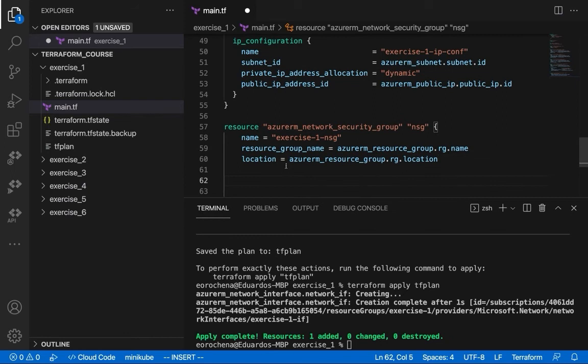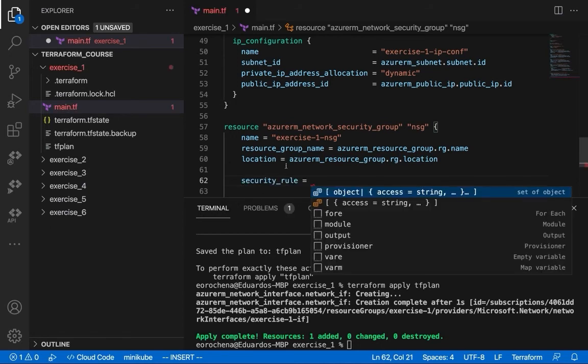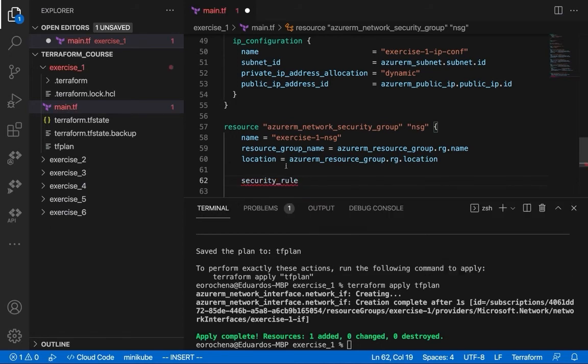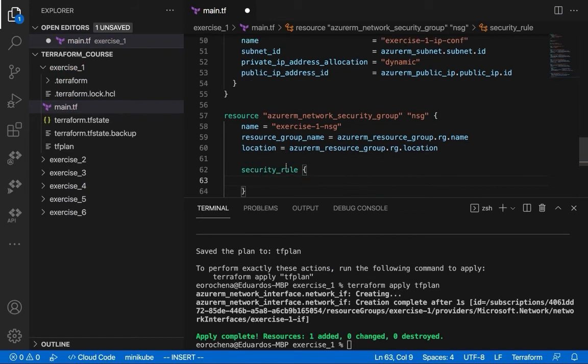Okay, nothing special on the network security group, but we need to add a rule so we are able to access the resource. So name, going to name it SSH.